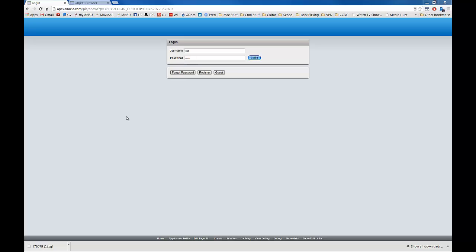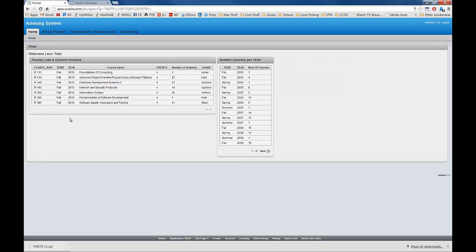This next section is one that I had been working on the most recently. It is the chair section. So we're going to log in as T50 and password. And log in here. And this is Leon Tietz's account. He is, of course, chair for the IT department.